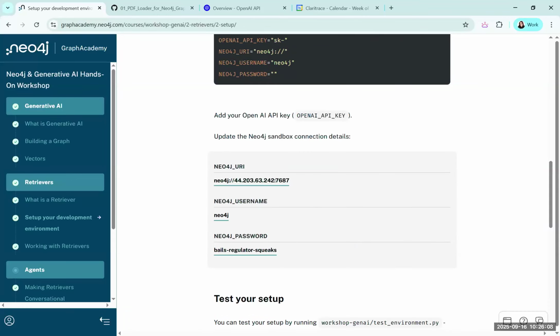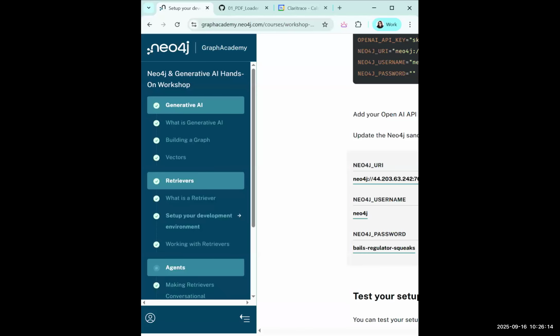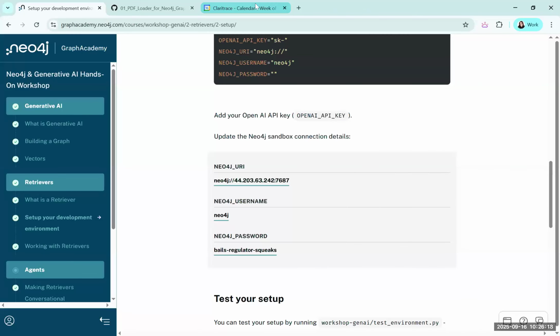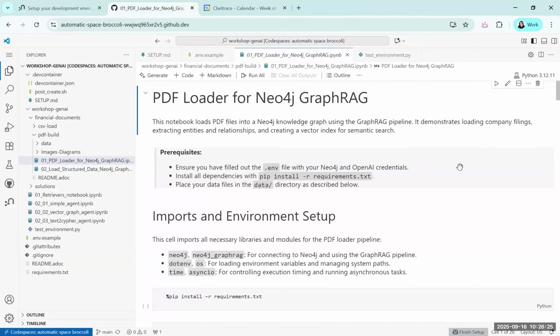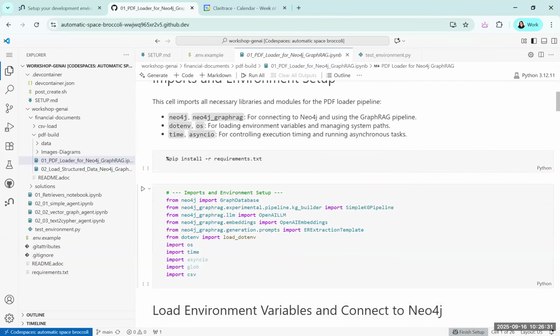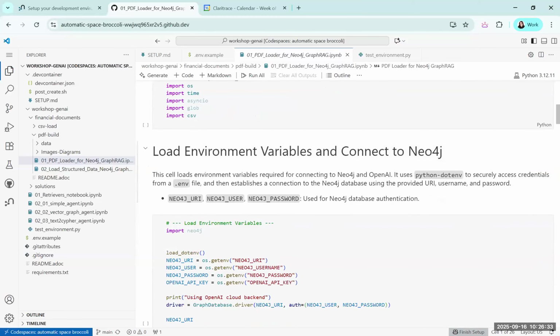So let me move this out of the way. All righty. Hopefully we can still see everything. So just to understand what's happening inside the instance itself: how we actually did this PDF loader is you're going to set up your .env. This information here is coming directly from GraphAcademy. We're going to give this to you here, and you can drop those in.